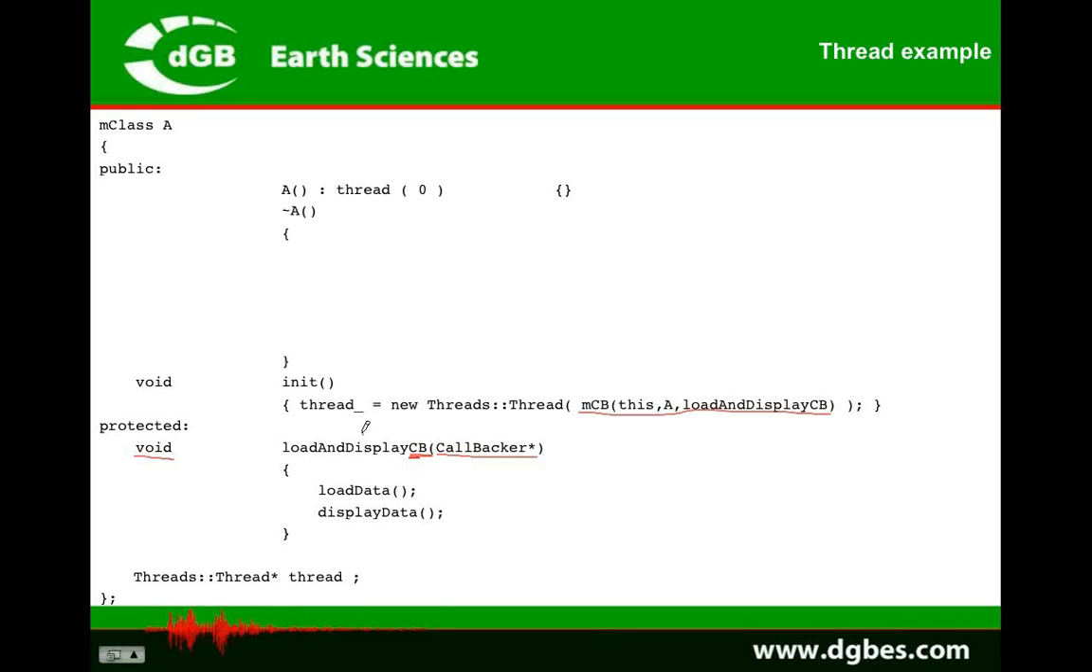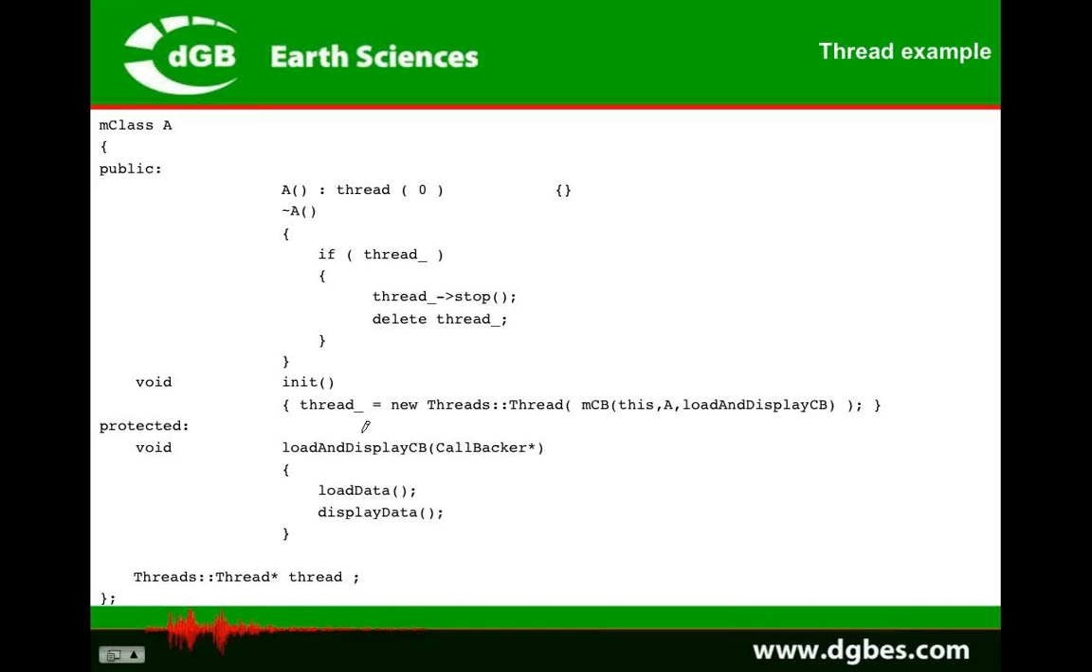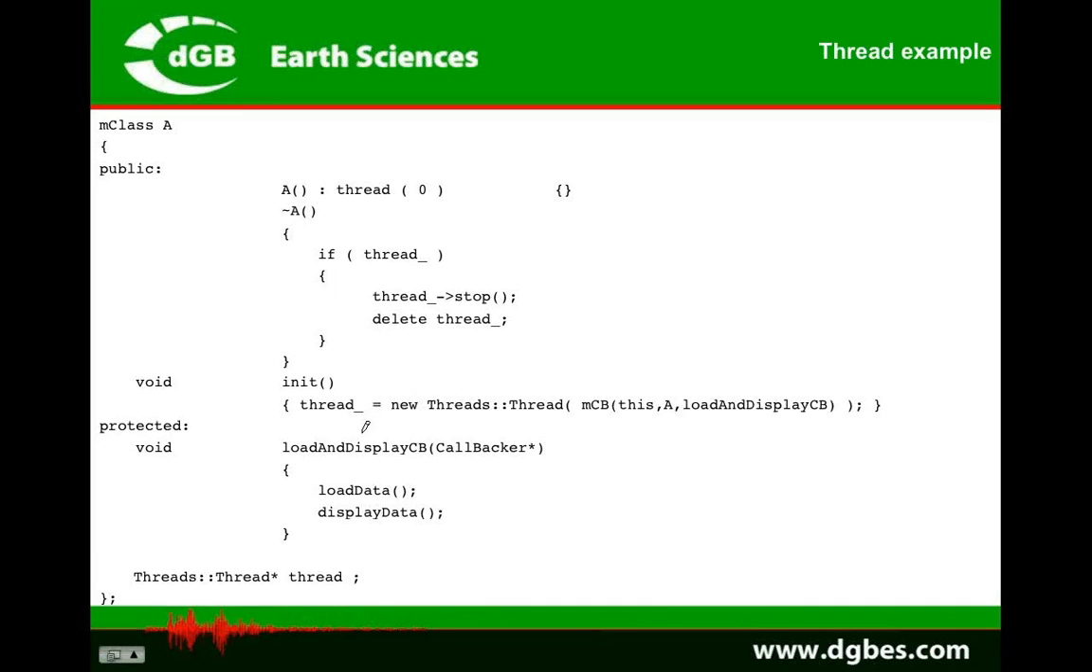Also, we need to have the structure to close this off, and that is essentially something like this. If we have a thread, then we stop it, and once it is stopped, we can delete it. So if we look at the application, sorry, I'm missing something here, but what happens when someone calls init is that it will return immediately, and the loading and the display of the data will be done in the background.